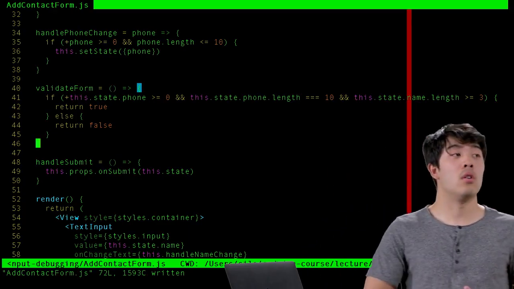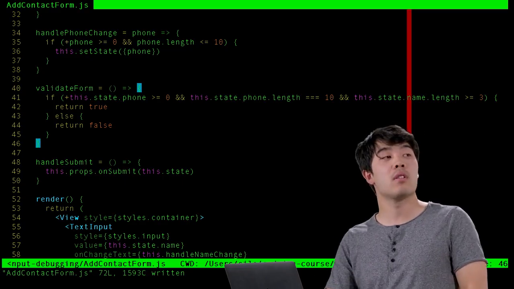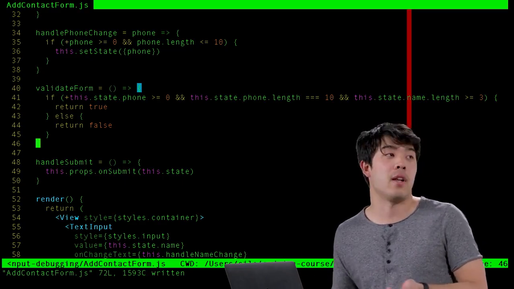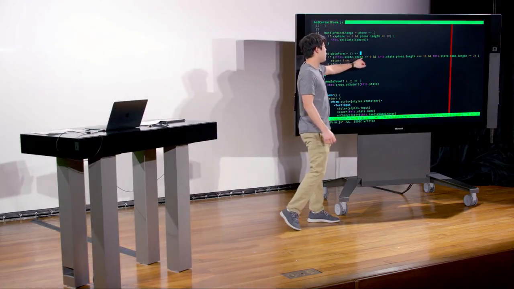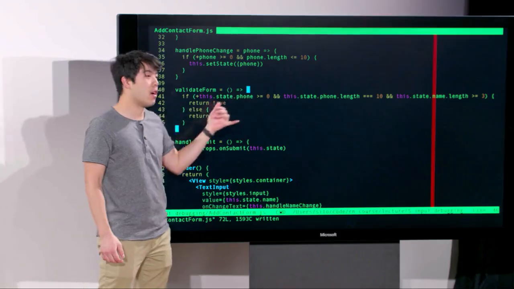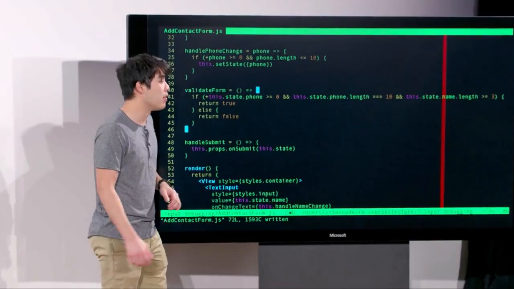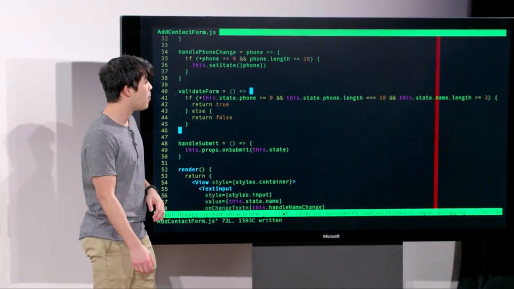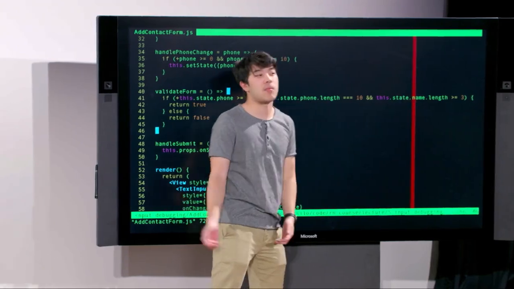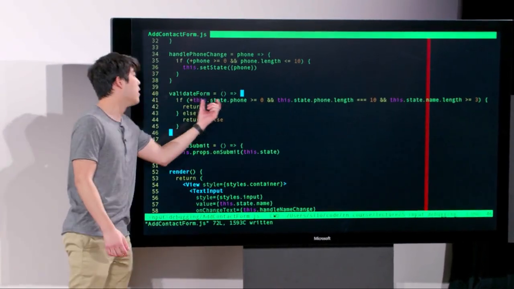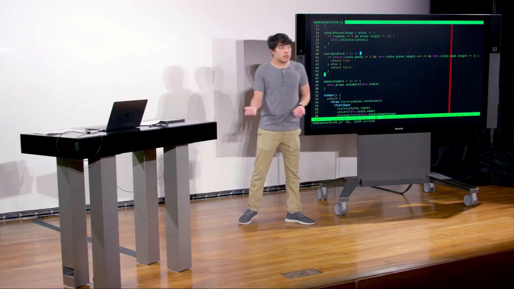Although this isn't perfect, we can still have dots in our phone number, it's close enough. And so now, when we invoke validateForm, it's going to check, is the phone as a number greater than 0, and is it of length 10? So we'll just call that a phone number, even though it's not 100% rigid. And then, did they put something as their name? It has to be at least 3 characters. And if that's true, then we'll say, hey, it's a valid form. Otherwise, no, it's not a valid form.